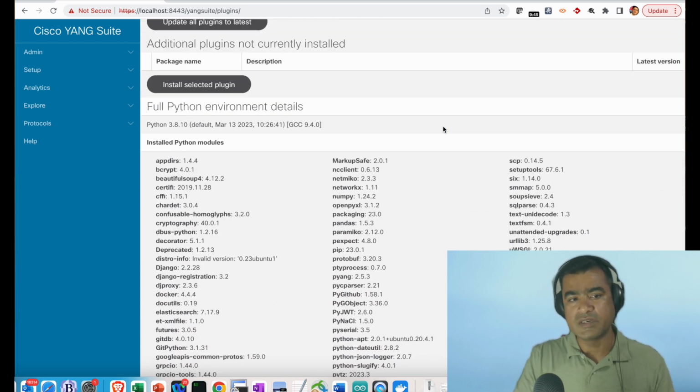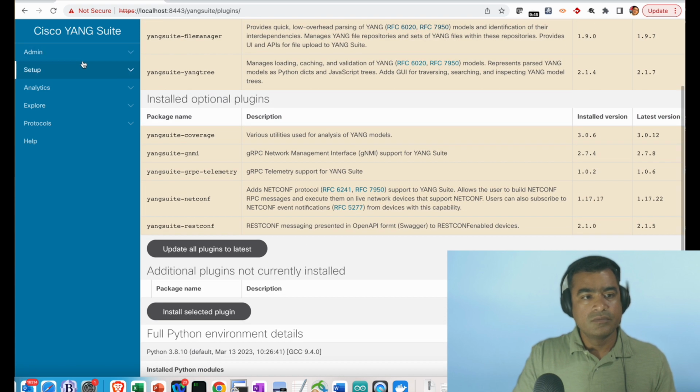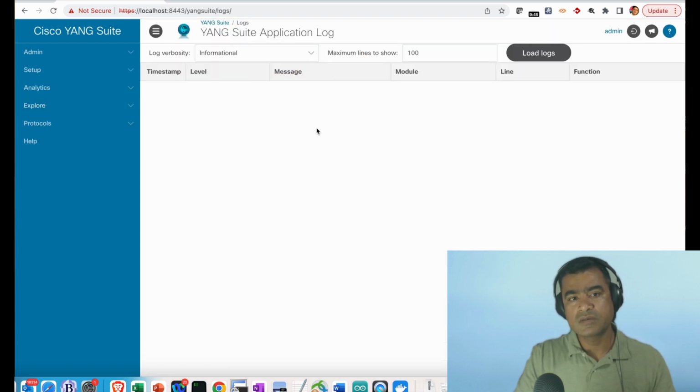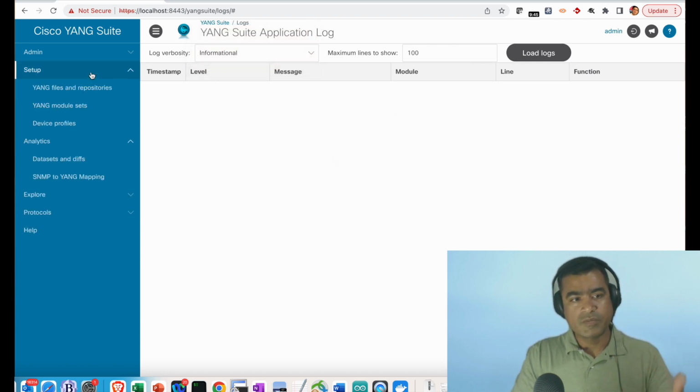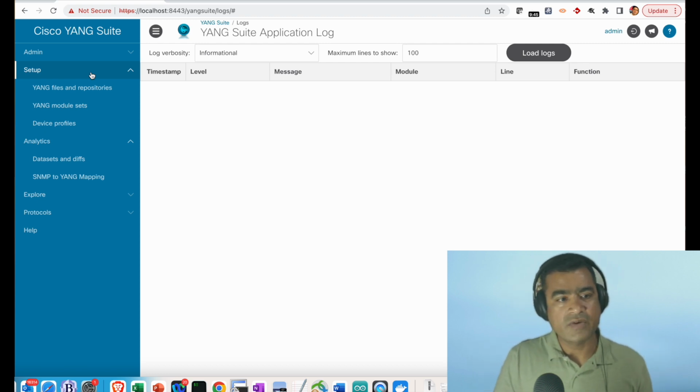And this is a complete list of the Python environment. You can view logs, application logs, right? You can set the verbosity and then you can load logs. Let's go to the next page, which is setup: Yang files and repo, Yang module set, device profile. Let's look at them one by one.